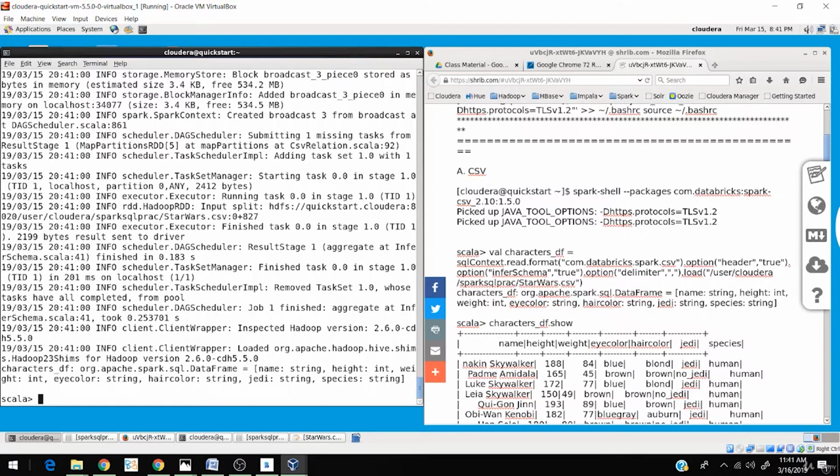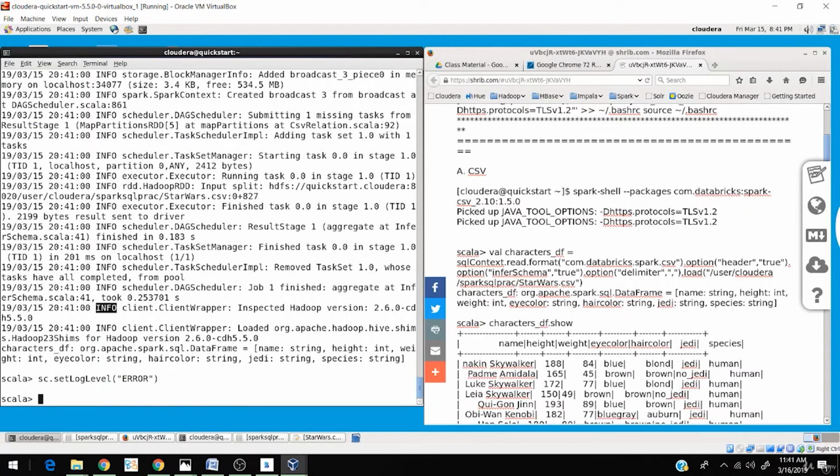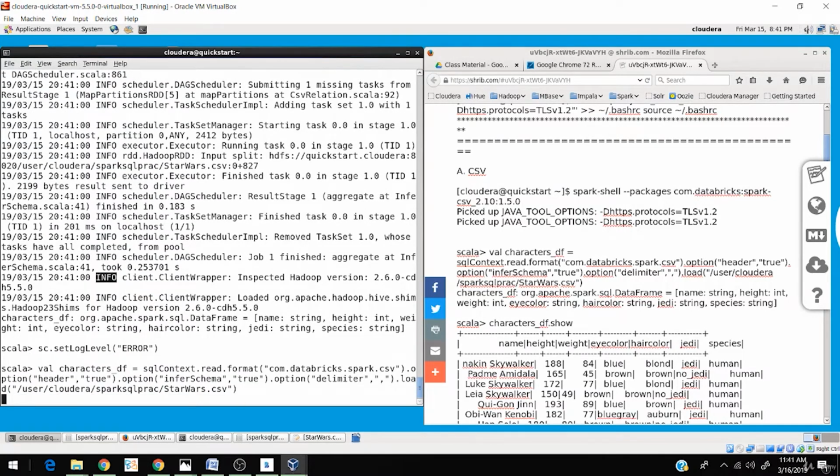Okay, again it is showing so many things. Why is it showing so many things? How can we hide all this info? Yeah, that's a log error: sc.setLogLevel to error. Okay, so it has got successfully loaded, but it is showing me so many info messages.